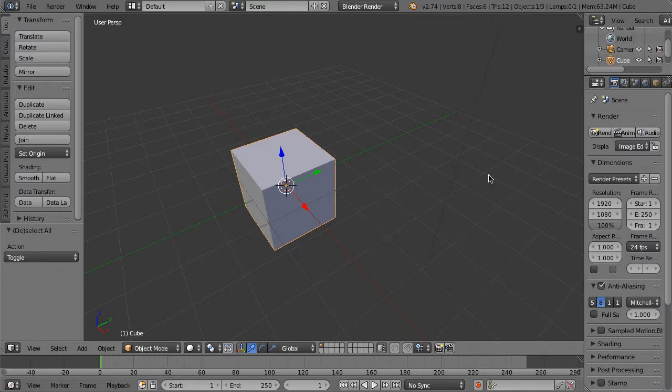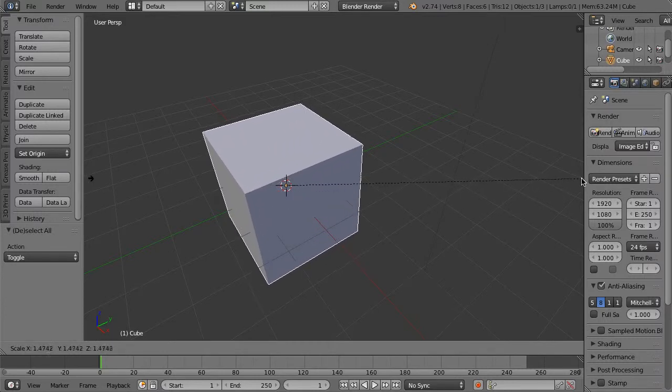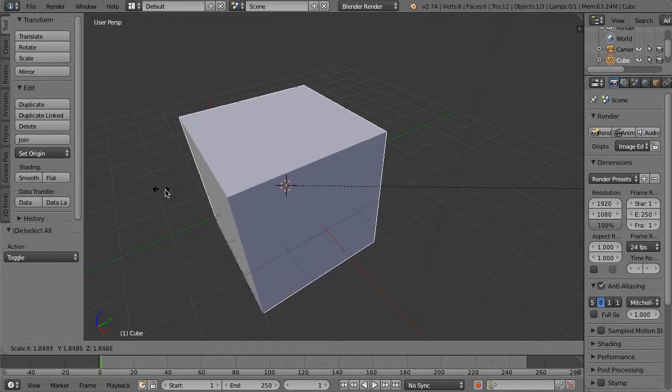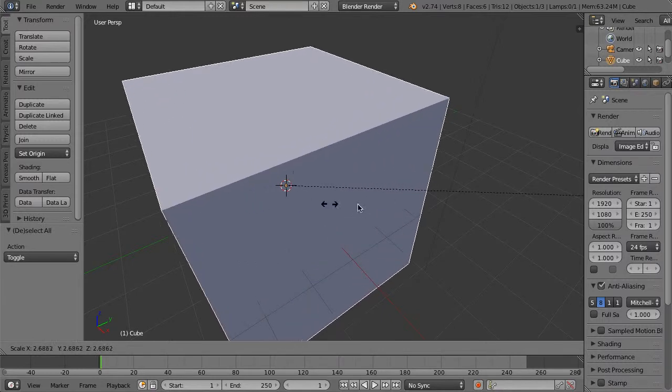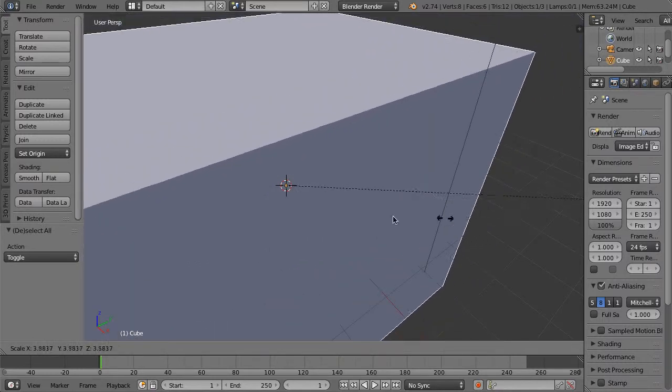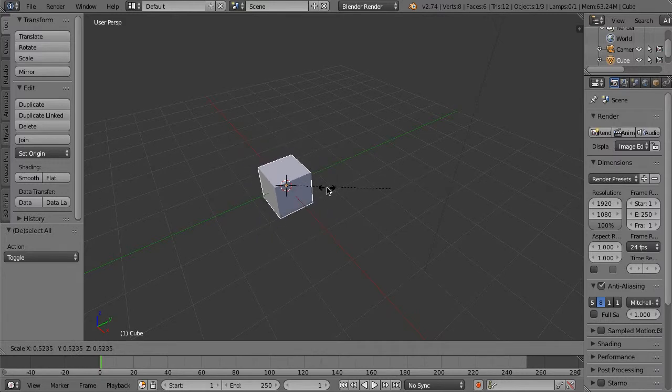So if my cursor was over here, this is 1 unit. So I have to move my cursor really far in order for it to scale to twice the size. And you can see when my cursor goes off of the screen, it wraps around. So you can see I have much finer control with the scale.